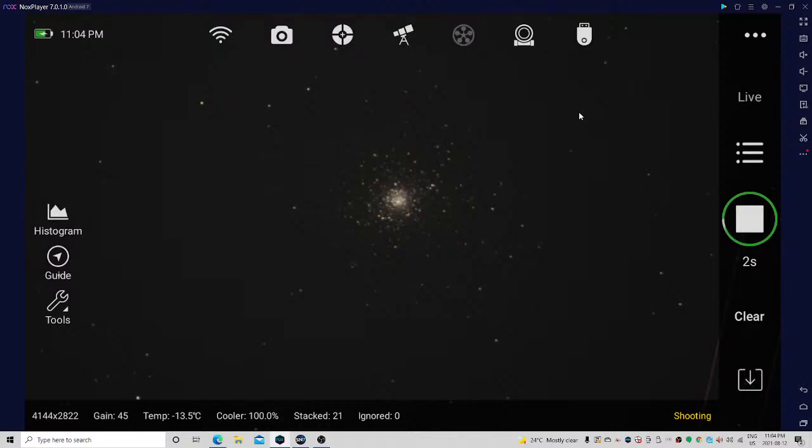Anyway, so we've built up 21 images. We're a little off on the focus here, I see, so that's probably due to the atmospherics. I could refocus the camera with my autofocuser, but I'm not going to do that tonight.